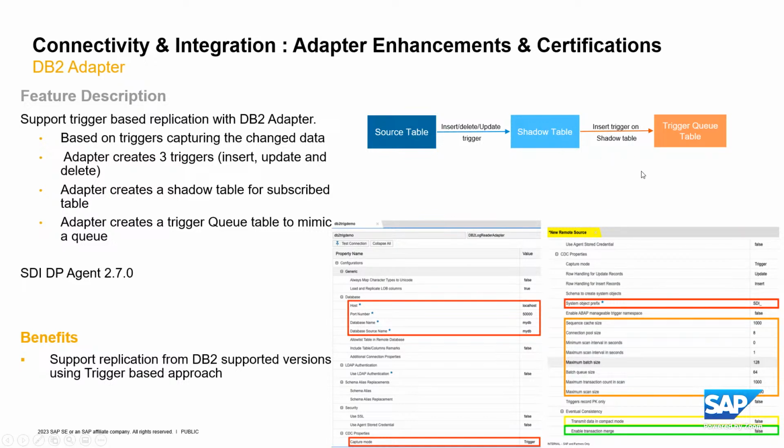target HANA database. So you can use the same DB2 log reader adapter that we currently support for log-based replication, and you select the capture mode as trigger. So you now have the option to use log-based replication or trigger-based replication. You get the same functionality as log-based replication, with some limitations in 2.7.0.